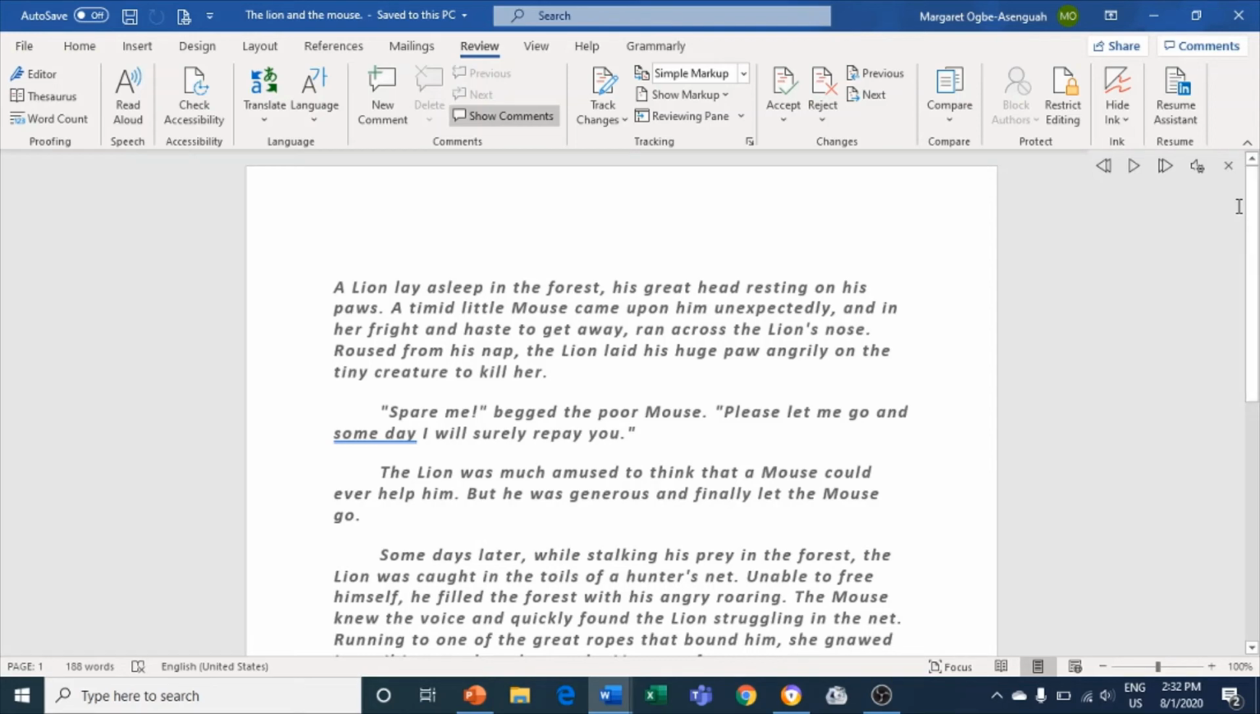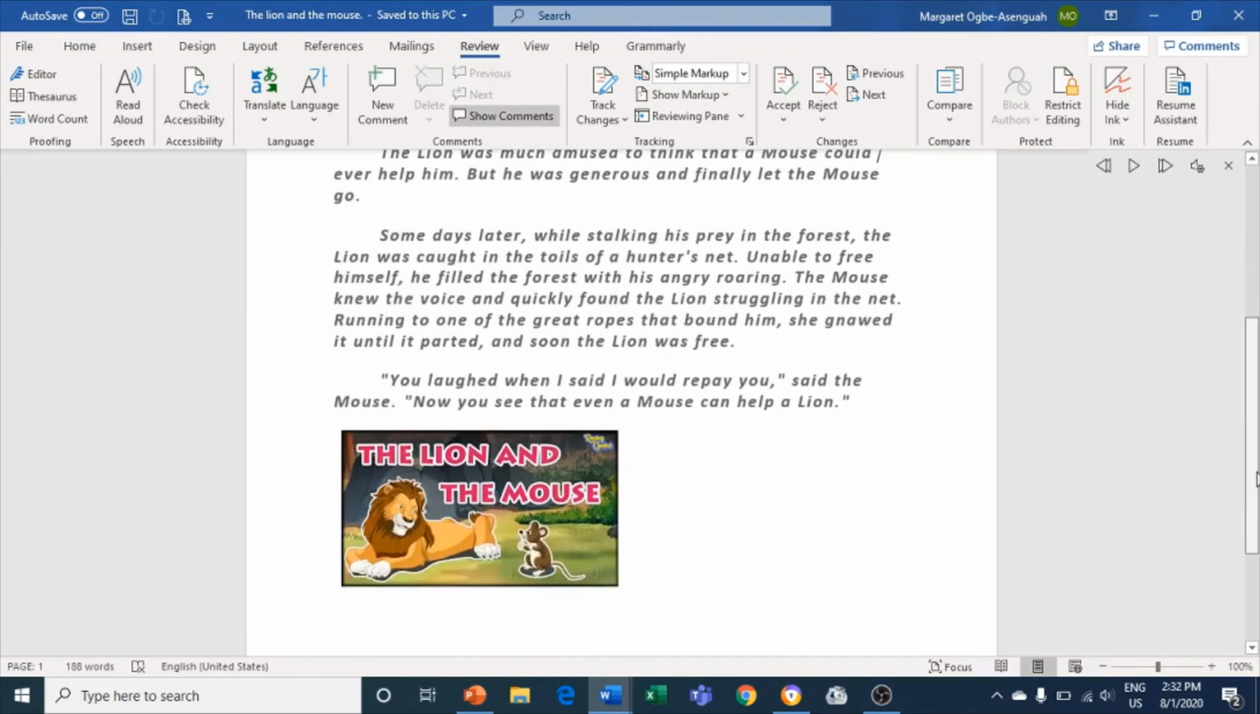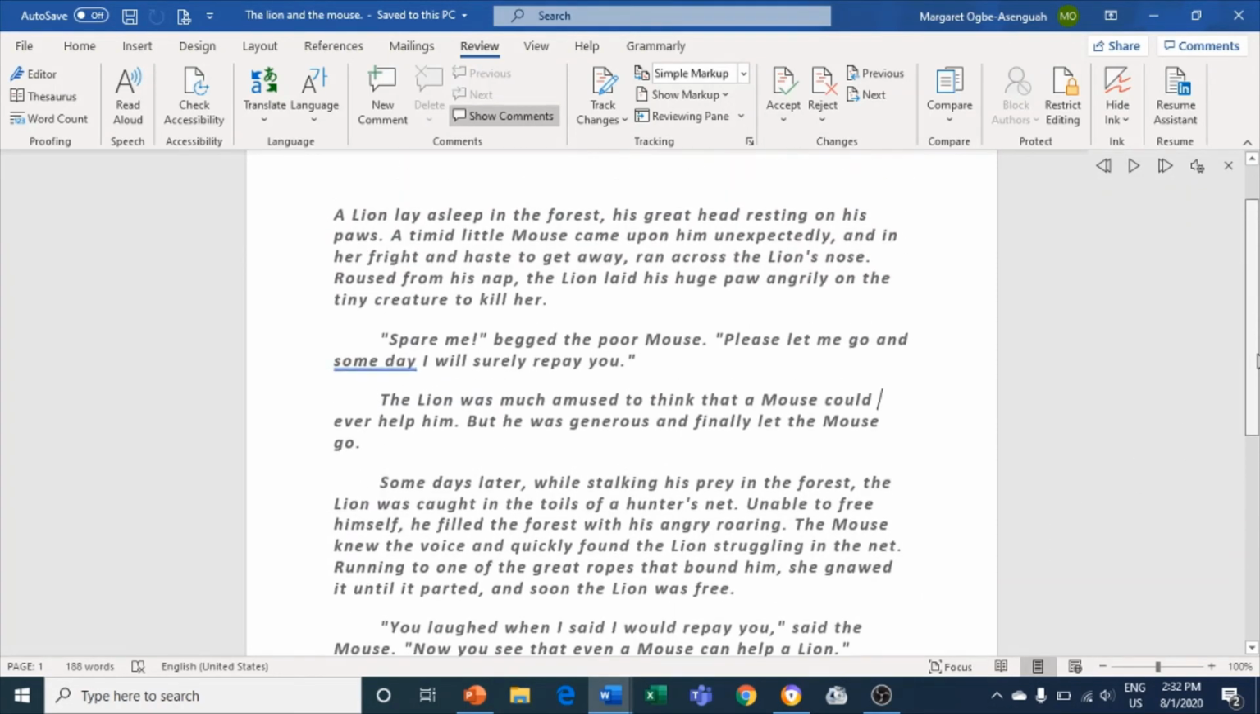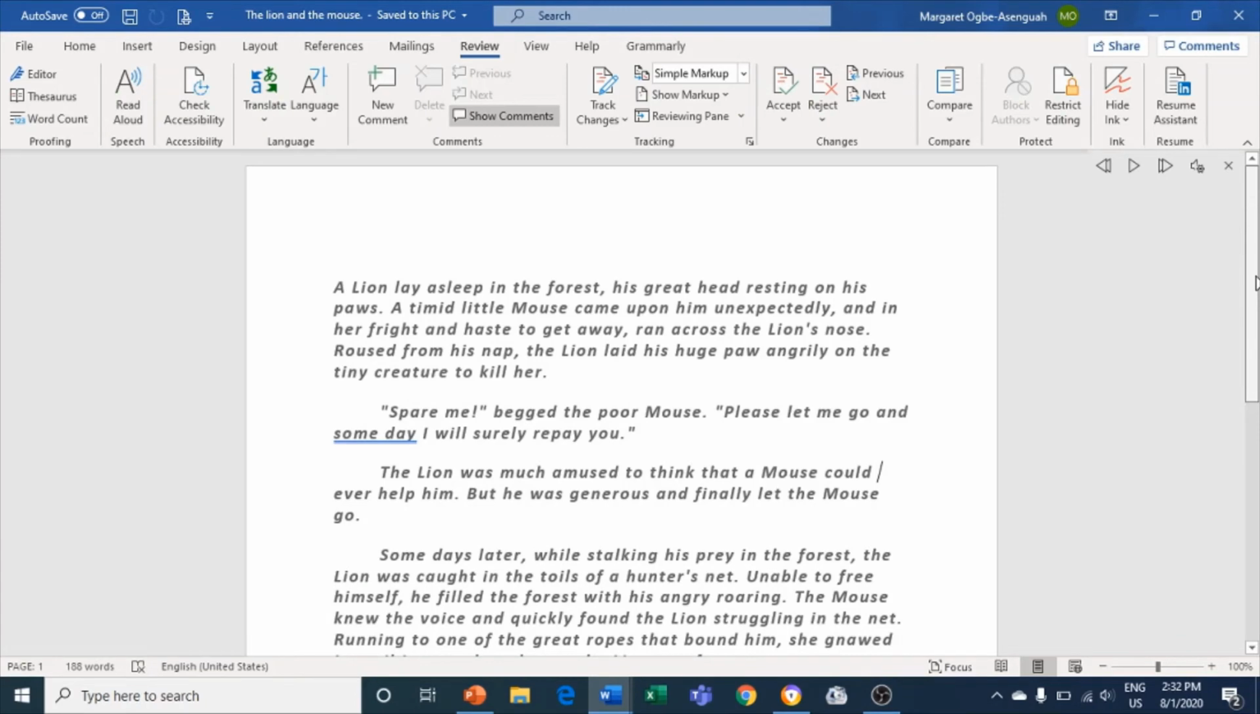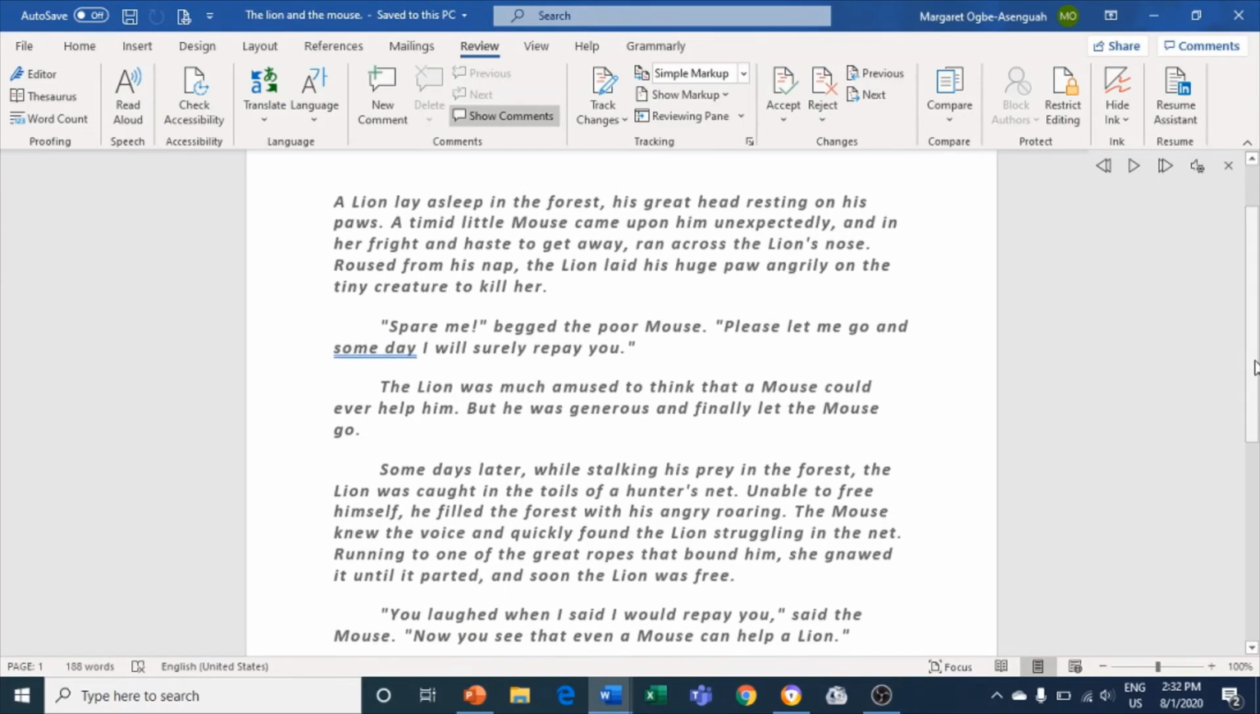So guys, as I said in the comment section, let me know the voice that you prefer, if it's Mac's voice, Zara's voice, or David's voice. As for me, I prefer Microsoft Mac. So guys, this story of the lion and the mouse, let's just read it and then listen to it with the read aloud in Microsoft Word.